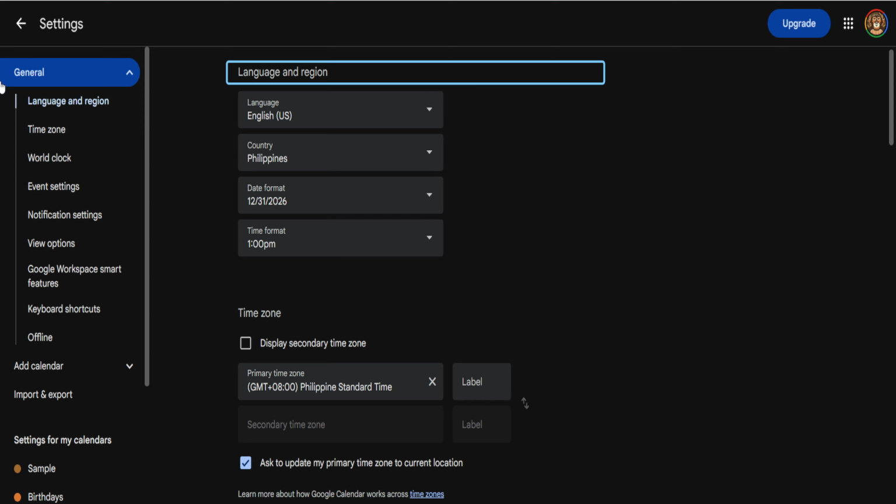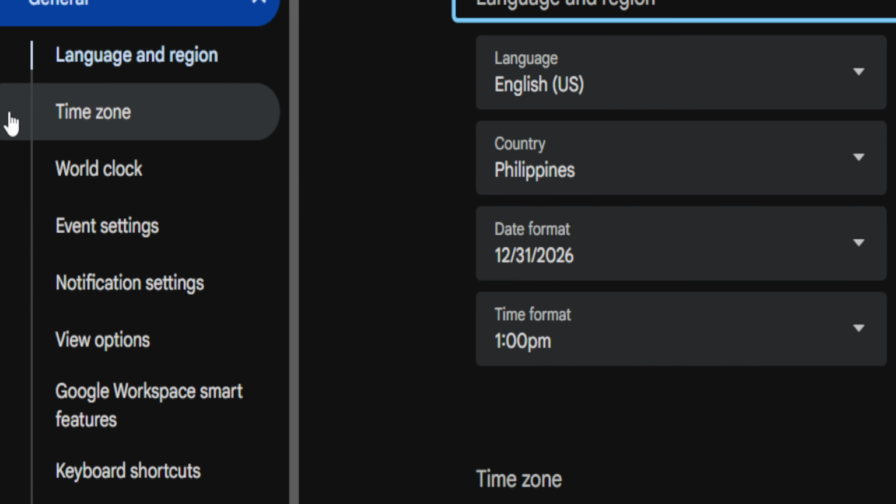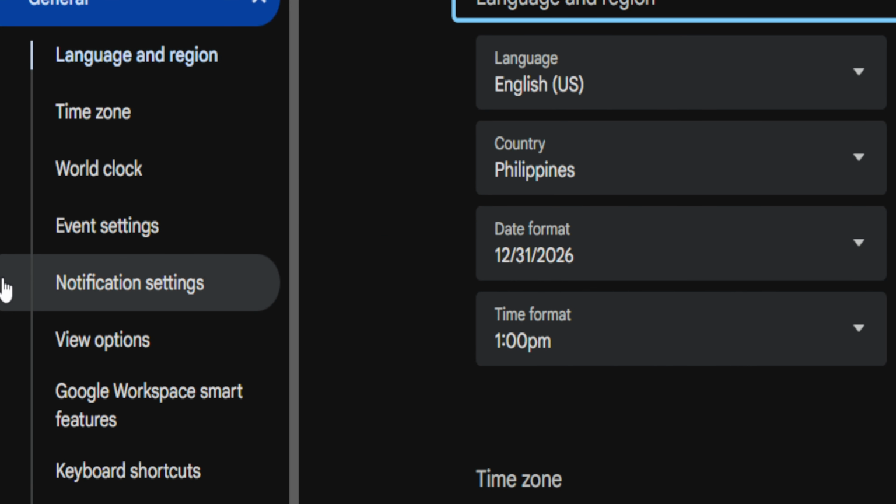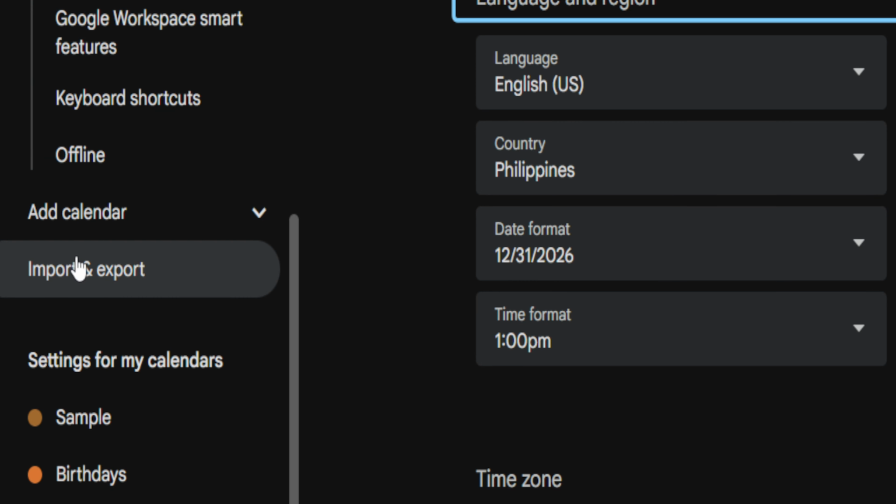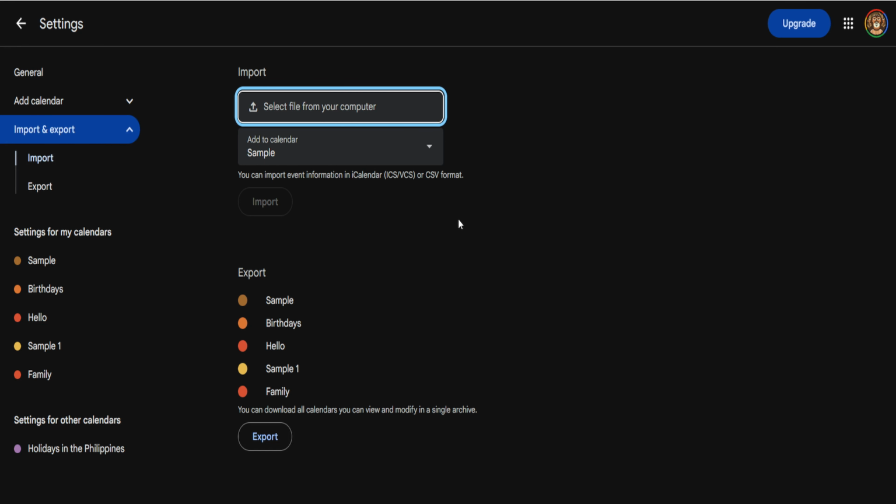From there, look at the menu on the left-hand side and click Import and Export. This section is specifically designed for bringing calendar data into Google Calendar or downloading a copy of your existing calendar information. It's a useful area to remember if you ever need to transfer events between services or restore information later.